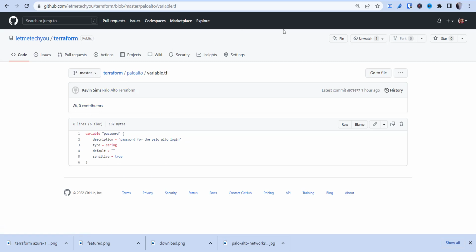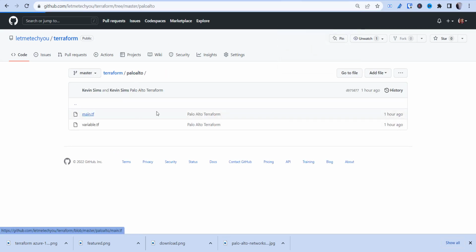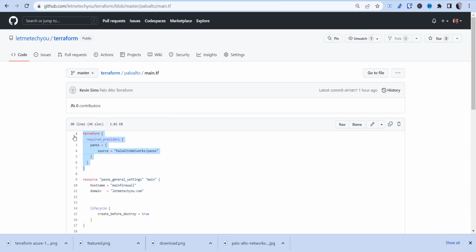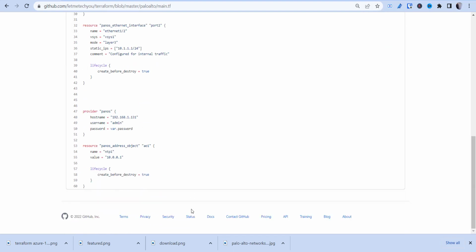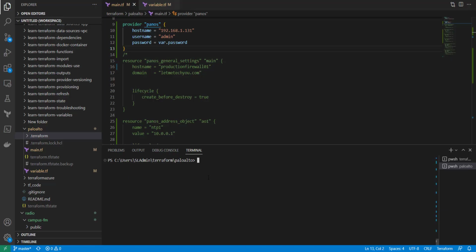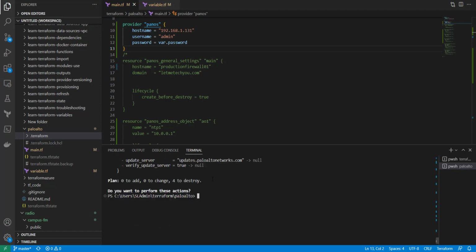A lot of this configuration was just pulled from the defaults. In my main.tf, this required providers block is basically the source we're pulling from, this Palo Alto Networks PAN-OS, so that it can pull down the correct modules and stuff that it needs. And then this resource block, down here, I moved it up in my local, I just have to push it back up. This resource block defines our host name, the username, and then the password that we need to connect to it.